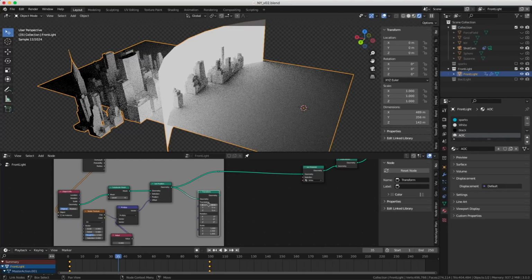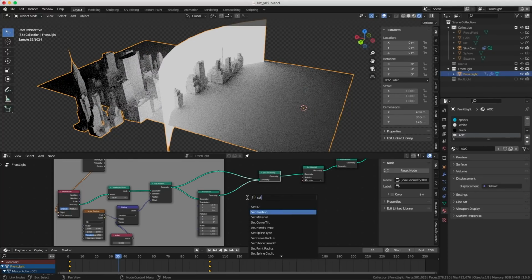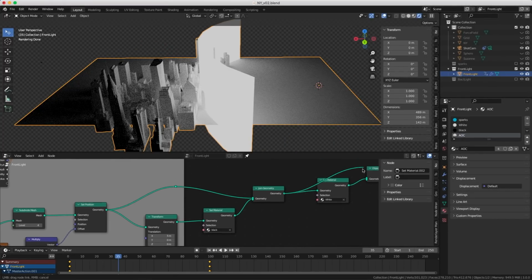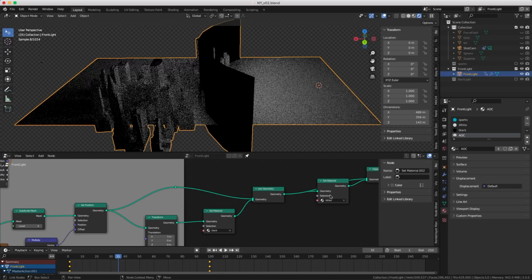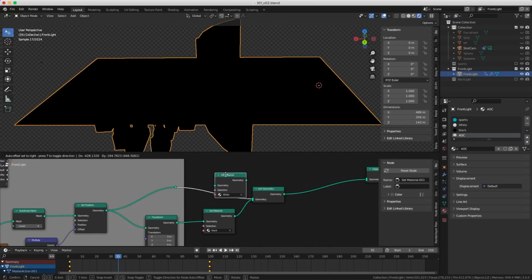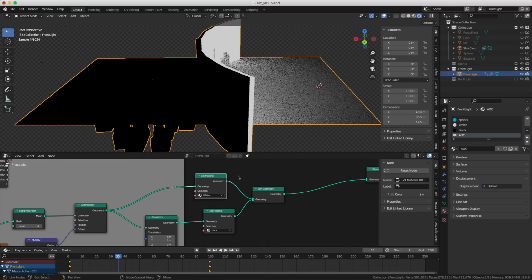I'm going to add a join geometry node so I can connect both of them together. And I'm going to add a set shader node for the second one to put it black. And it doesn't work, and that's because I got a set material at the end of the chain, so that's going to override everything. So what I need to do is remove the set material from there and put it just in front of the join geometry. So I'm just going to drag it here, and now it works.